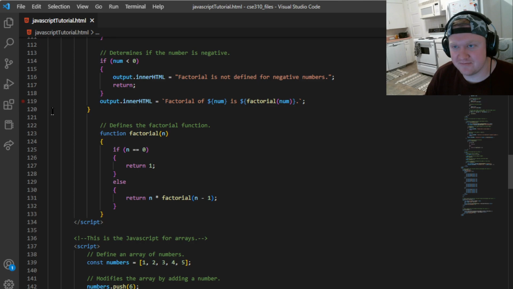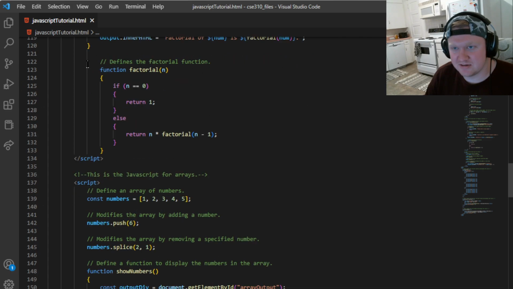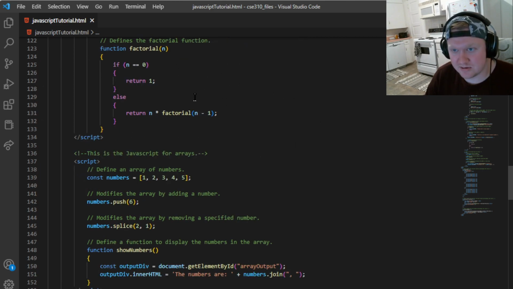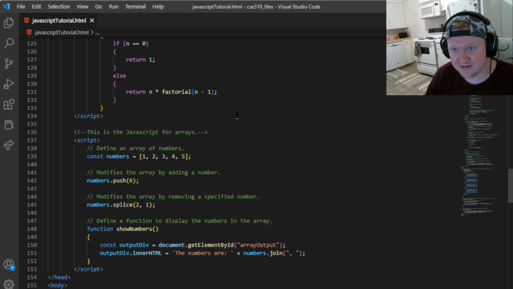This just checks if the number is negative because you can't do factorials for negative numbers, and then that displays it. And then you have a function within that, and it's the basic factorial function. Yeah, pretty much that's it. It does the calculations for me because I'm not a math guy.